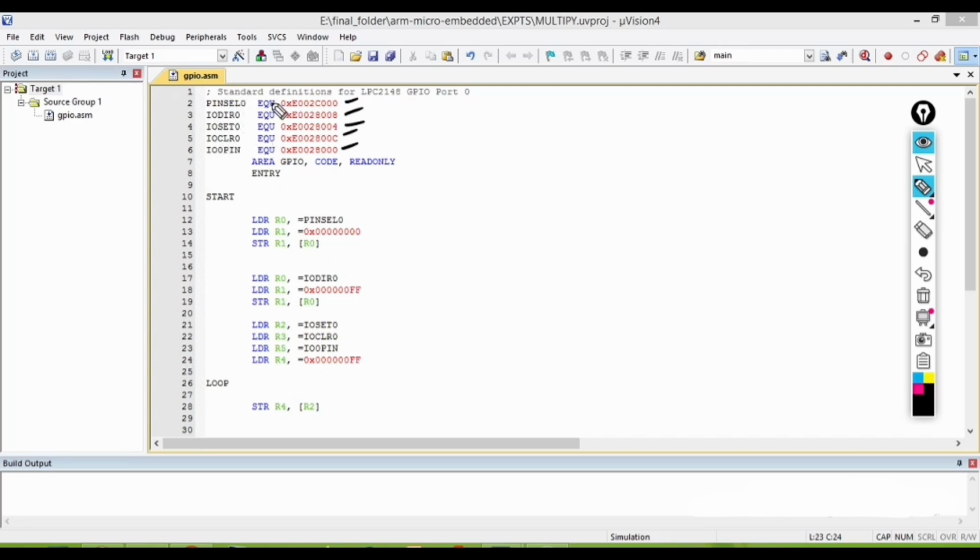EQU is an assembler directive which makes sure that these symbols are associated with these addresses. Next, we have another assembler directive, AREA, which defines a specific section of memory to store this information. GPIO is the name I have given for this particular section of memory. CODE informs that these are just instructions, and READONLY informs that the instructions stored should not get modified during runtime. ENTRY indicates where exactly execution starts, that is at the very first label that you see after the assembler directive ENTRY.